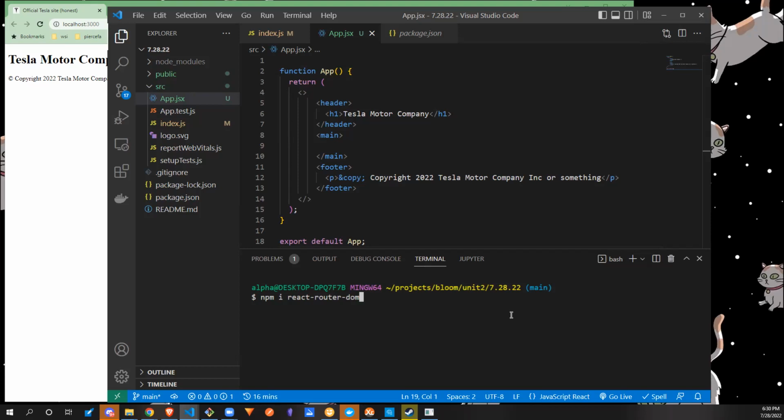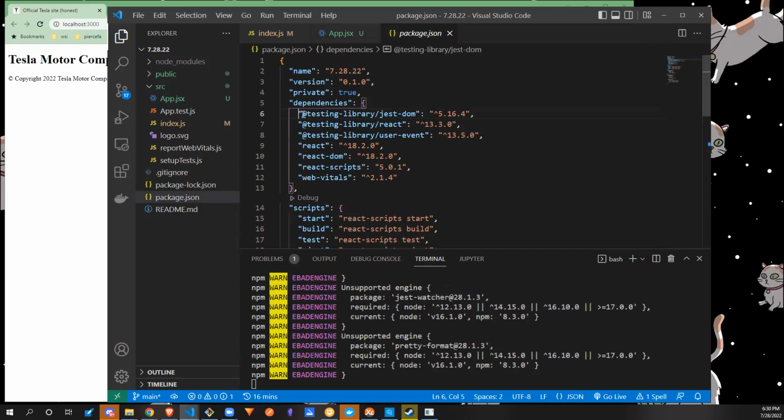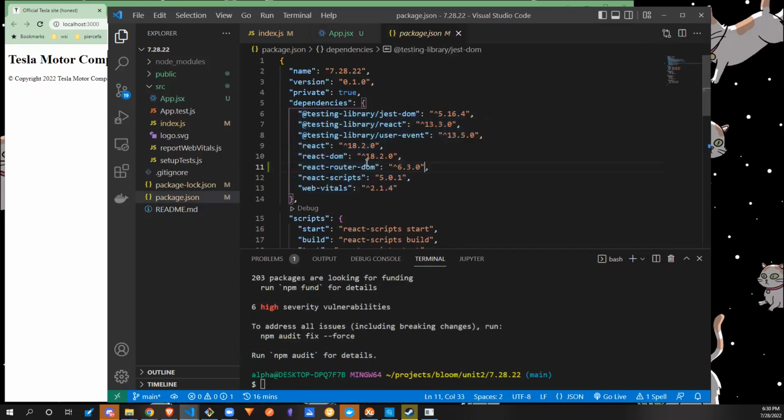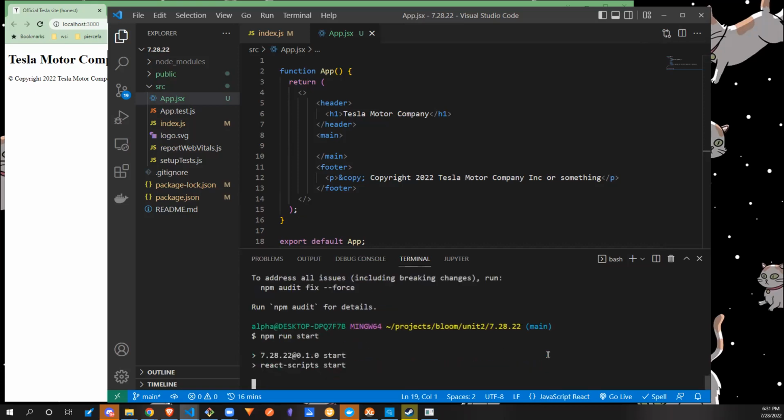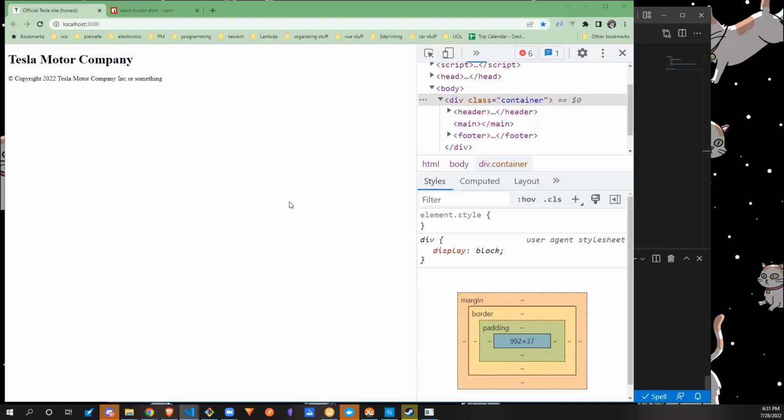So I'm just going to run npm i react-router-dom, and this is going to install our router, allowing us to become Amazon or Tesla in this case. So now we can see that we have React Router DOM, which says that we should be able to use it because it's installed and ready to go. Let's see if I need to kill port 3000. We'll do npm run start. So far, so good. Yay.